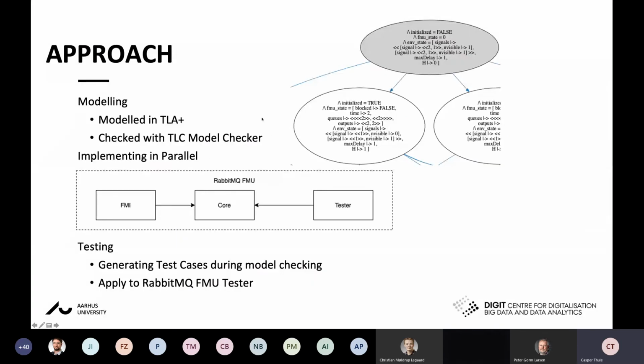Good. So the approach that we took was that we modeled our approach in TLA+, and then we used the TLC model checker to check that it actually executed as we desired. So here is what it looks like, where we have an FMU state and we have an environment state, where the environment is representing what is available on the server. I'm not going to go into details on this.